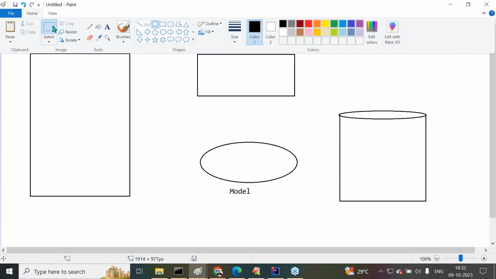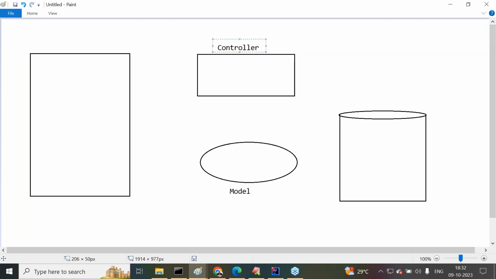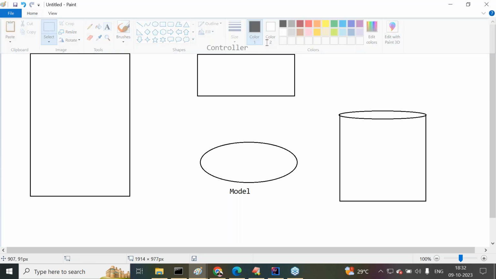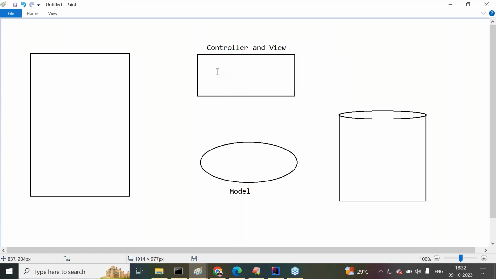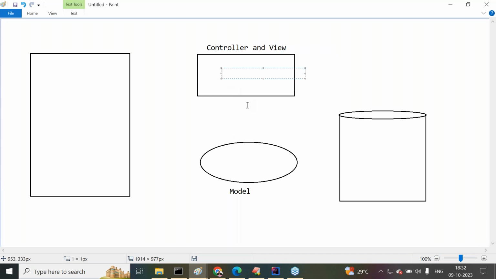Now, I'm telling you, try to understand it clearly. The controller as well as the view, both are available here only. Instead of saying that, controller and view. Observe carefully. Now here, what we are going to use as a controller or view inside this is a JSP, a simple JSP page.